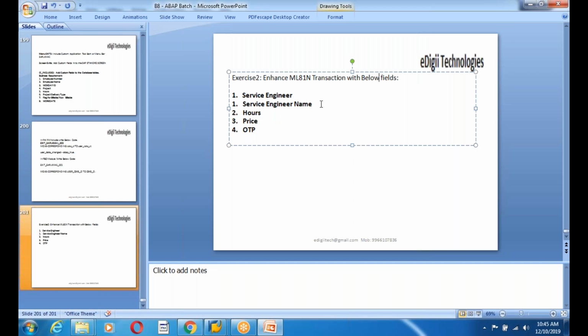Okay, so this is the requirement. What is your requirement? You just need to tell them: we have the standard transaction ML81, and actually it's my custom requirement. The service engineer name, hours, price, and OTP are not available in ML81, so we need to enhance it with these fields. And to enhance these fields, I found a customer exit by taking the package into SMOD, finding the package and taking the enhancement, then going to CMOD, and I have created the project. So you can explain this for 5 minutes, right?